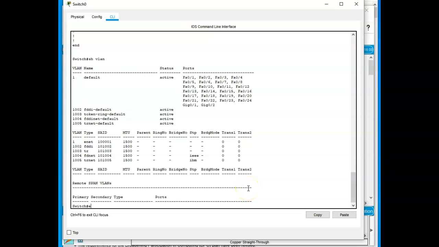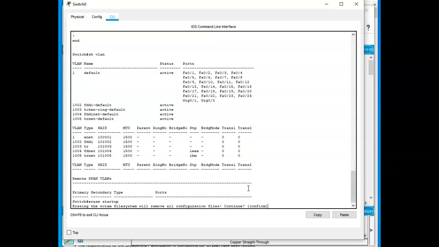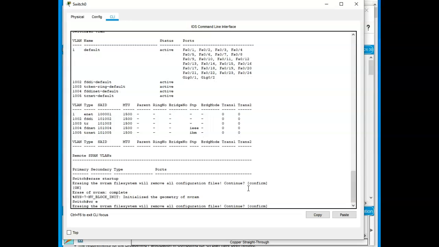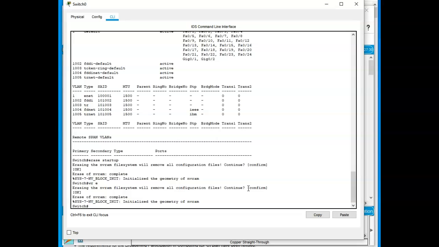So if you want to erase the startup config, it's just erase startup, or erase start, and then you just hit enter to confirm. Whatever's in brackets, you just hit enter to confirm it. So the erase is complete. The shortcut for that, which I like to use sometimes, is WR space E for write erase, and it does the same exact thing. So, I mean, it looks exactly the same.